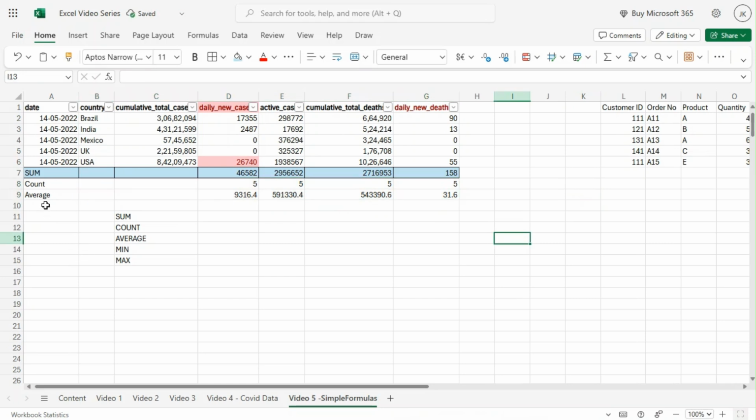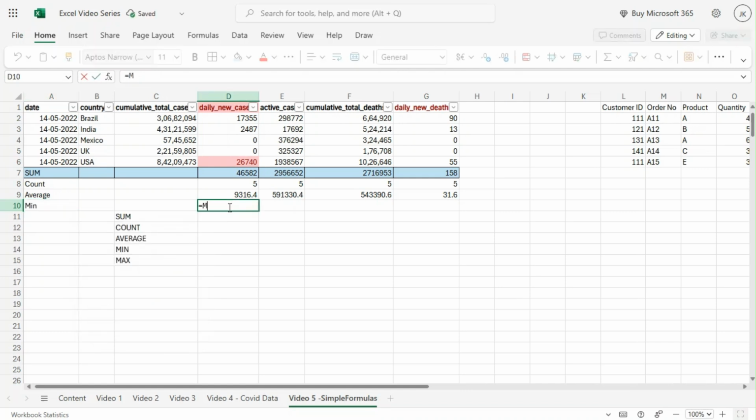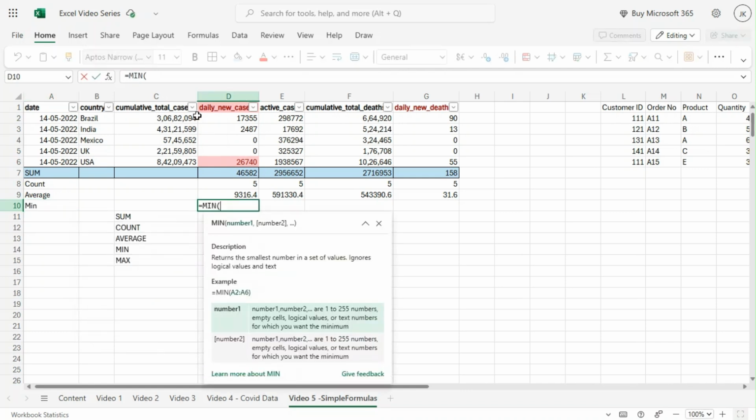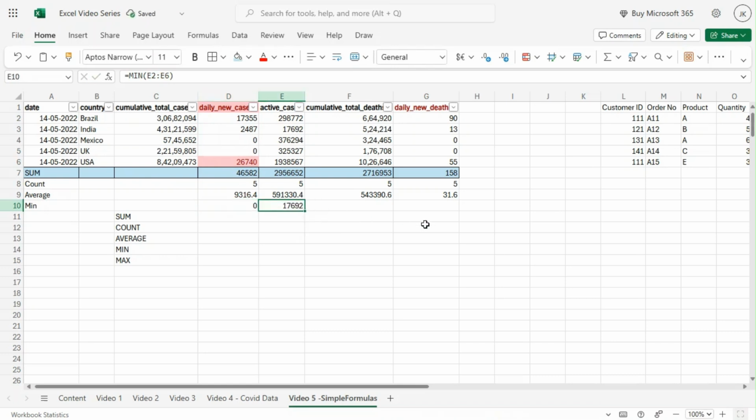Okay. Now min and max. So let's do min, equal to min. This is 0. Here it is 17692, which is the minimum here. Here it is 176708. Here it is 0. And max also we can calculate.